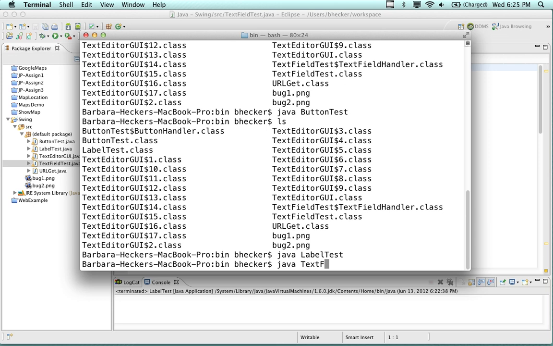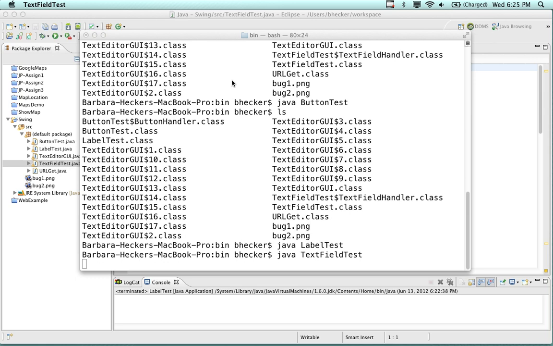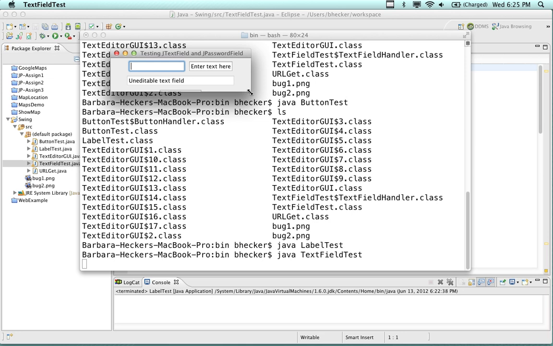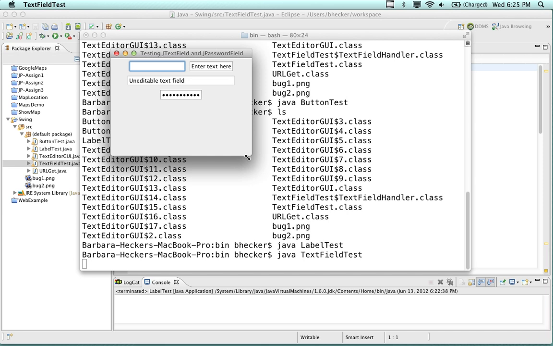Text field test. Where is it? Here it is. Way up here. This is interesting because we have different types of text fields, and this is showing you different properties that can be set on text fields. Text fields with words in it, text fields that are empty.